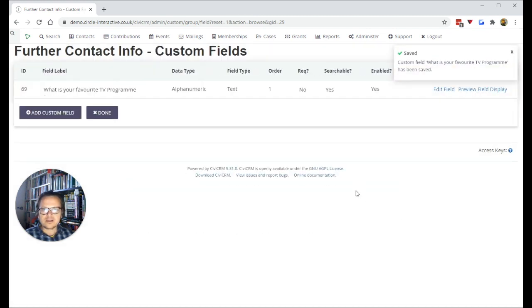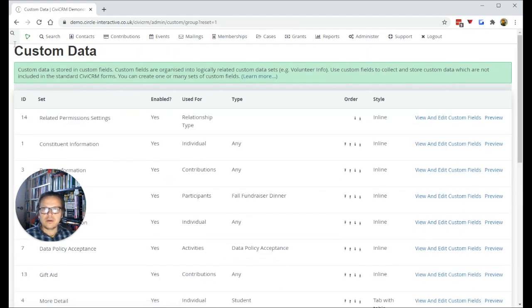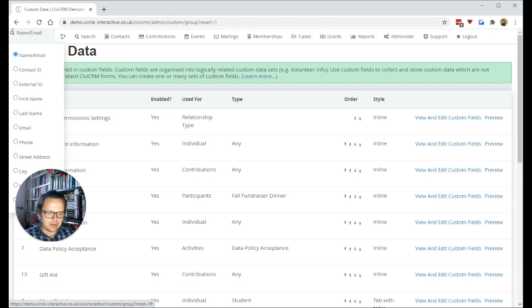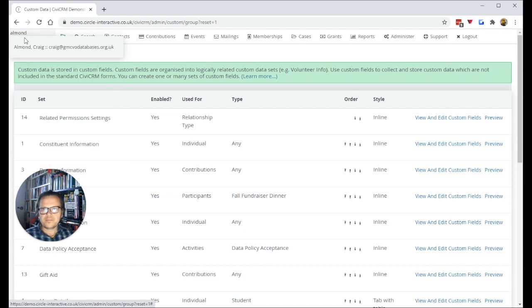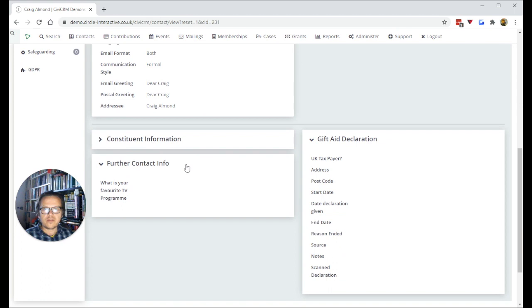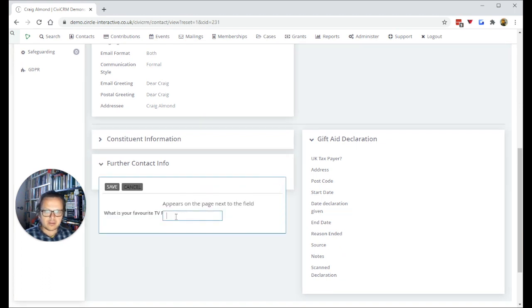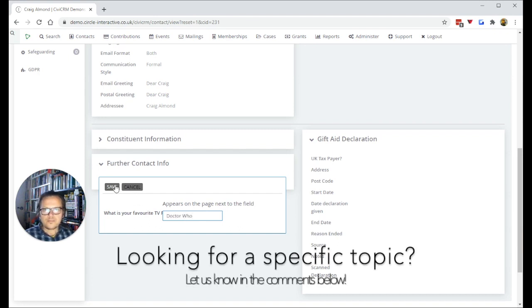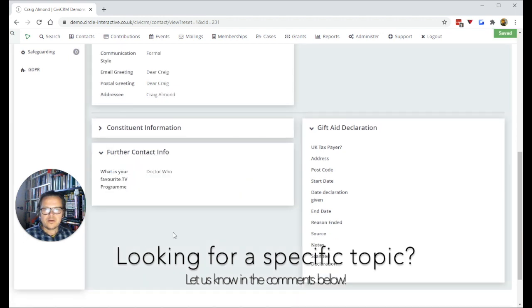So now our contact info has a field in it, and we can add more custom fields by coming back to this page, adding more until we're done. So I'm just going to click done here now. I'm going to return to my contact record, and scroll down, and here we go, Further Contact Info, and I can click in there and edit and put in my favorite TV program. Simple as that.